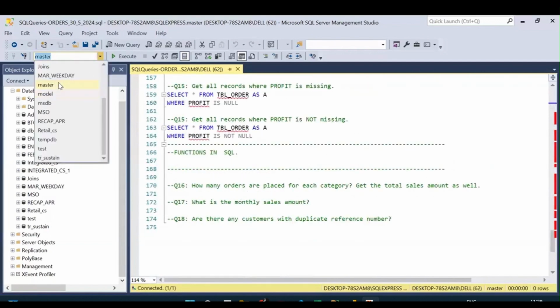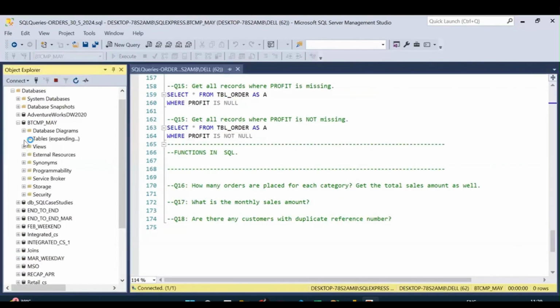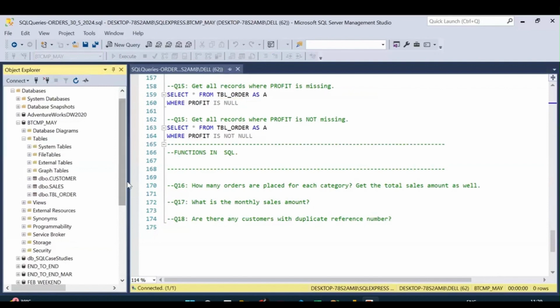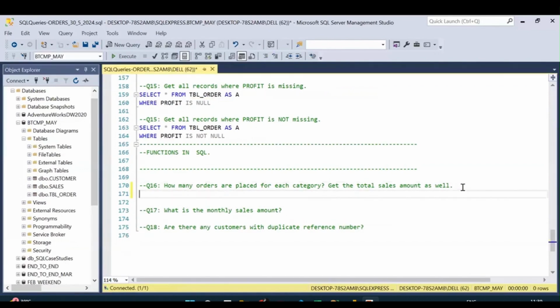Let me select the database, which is bootcamp, and expand the tables. Now it is asking how many orders are placed for each category.